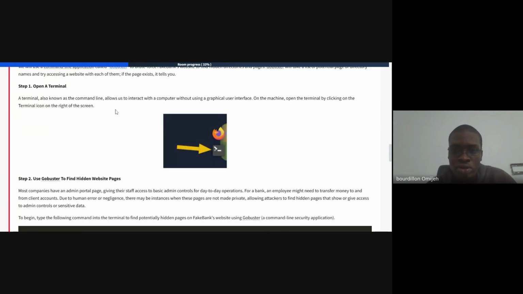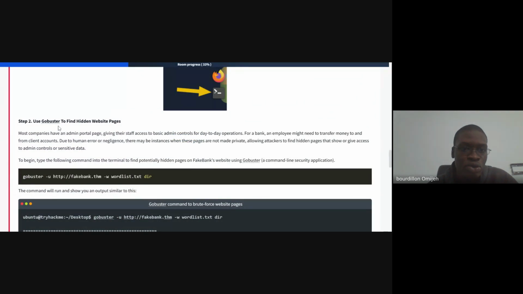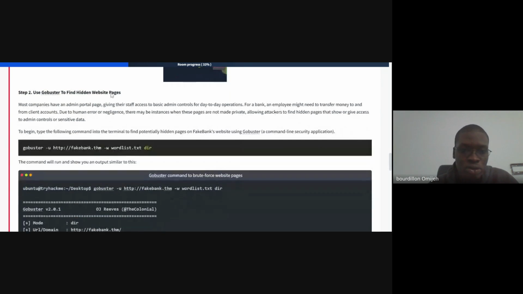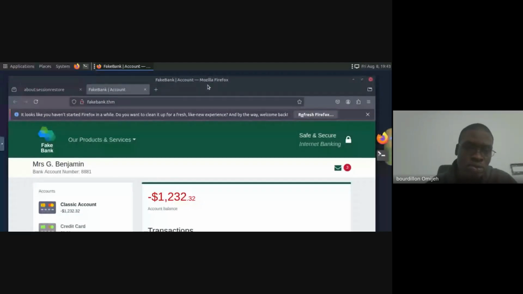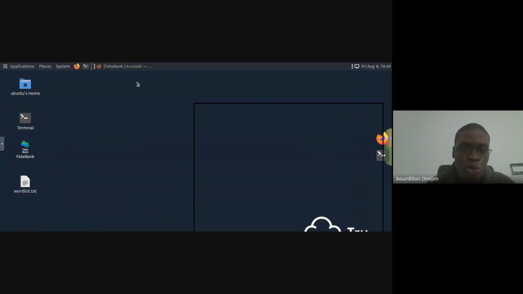In the terminal, we're going to use GoBuster to find the hidden pages. So let's go and open our terminal. Remember, this is our Firefox browser. We'll just minimize it quickly and open the terminal. Now to open your terminal, look at this here. This is your Firefox browser, right? The next thing is your terminal.